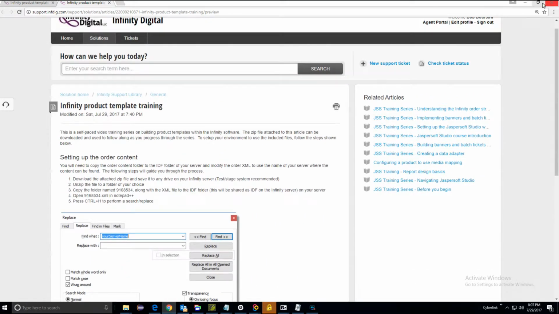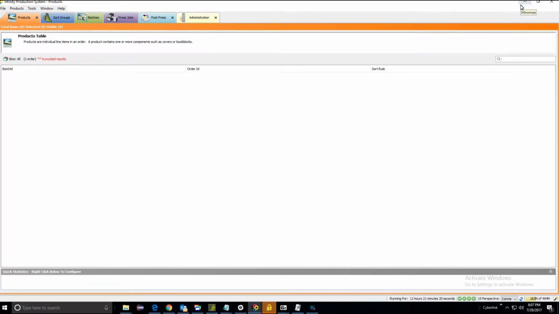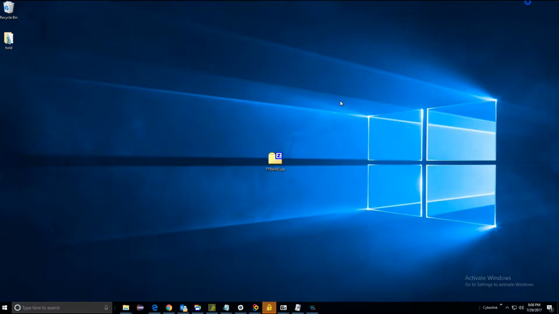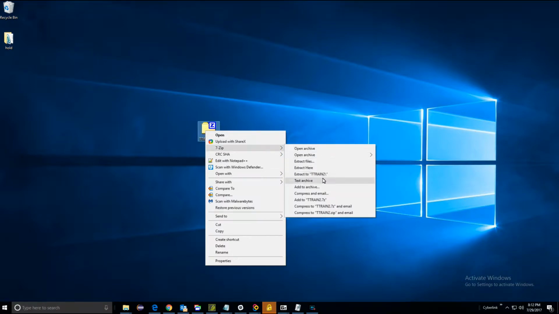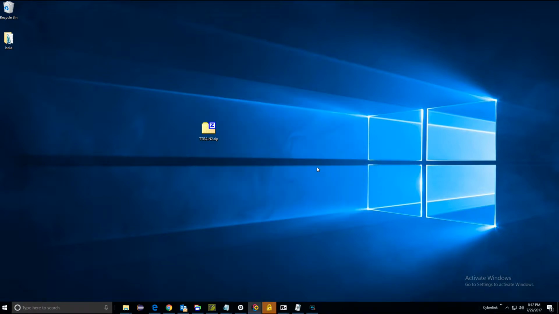So I'm going to go ahead and minimize this. I'll also minimize my UI, and I've already downloaded that file and placed it on my desktop. So that's a good thing that you can do as well. So the first thing we need to do is unzip this file. So I'm just going to unzip it onto my desktop. And we'll extract it to a new folder called T-Train.